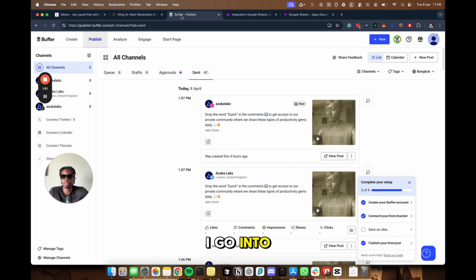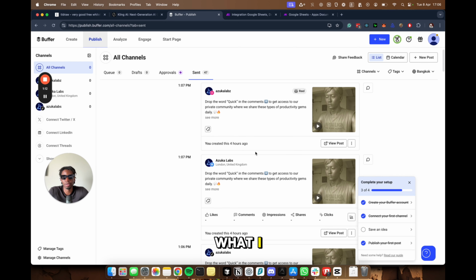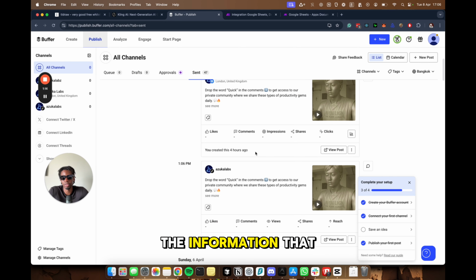And after that, I go into Buffer. Buffer allows me to post on all 3 of my favorite platforms at the same time. So I just put in the content that I want to post and let it say when I want to post it. And there you go. We get all the information that we require. And there is one bonus tip that I will mention here.